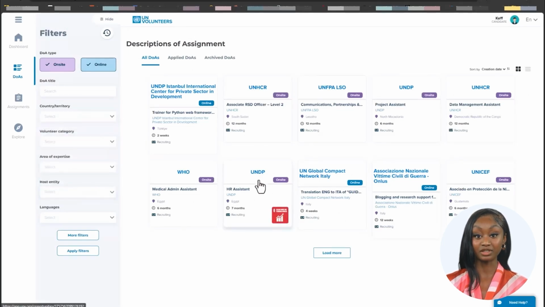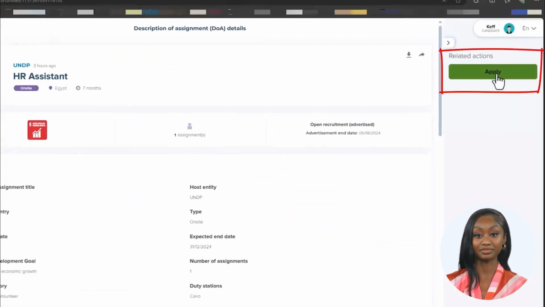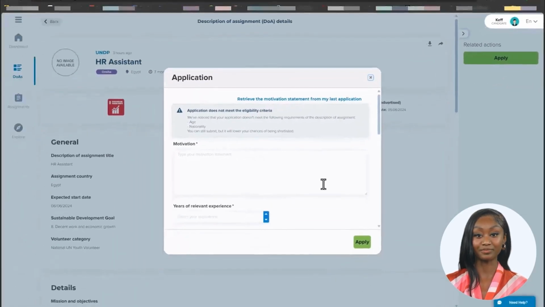Once you find what you need, click on Apply. Fill out the required information and apply.